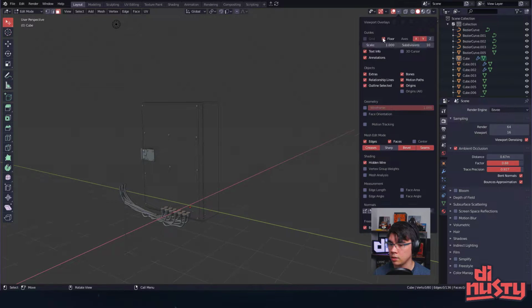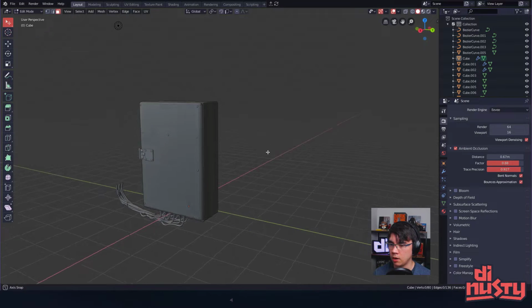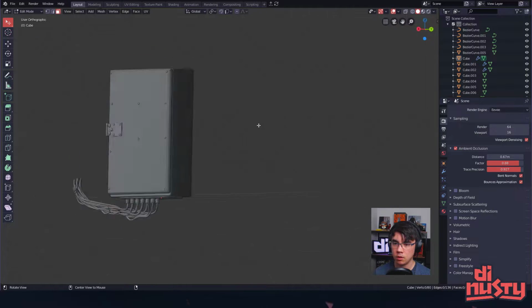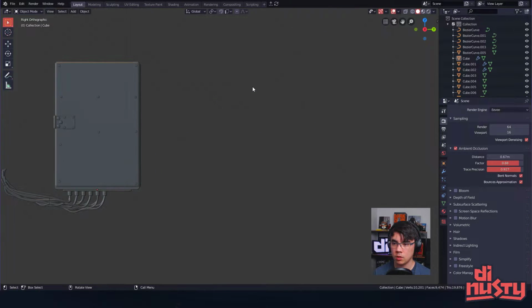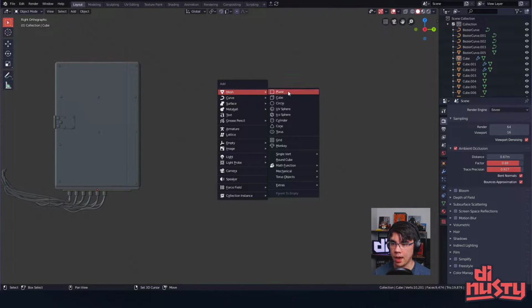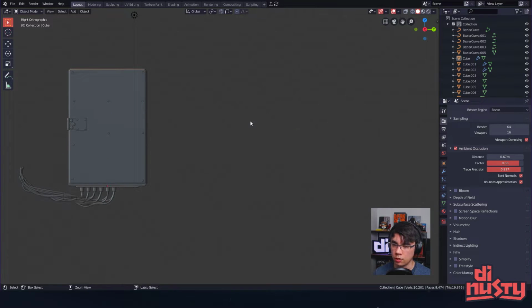Let me just kind of click through these. So there's the floor grid. Face orientation is pretty interesting. Hidden wire. Okay, so let's go into object mode and Shift A to add, and then if I maintain holding Shift A when I release, you get your shape. Or actually, no, you don't. What?